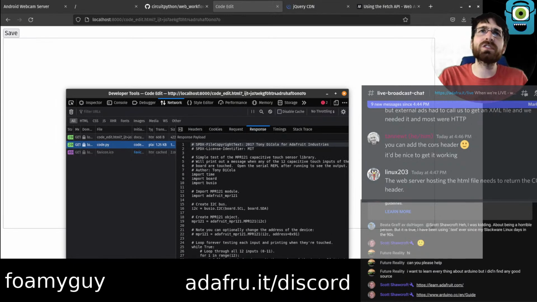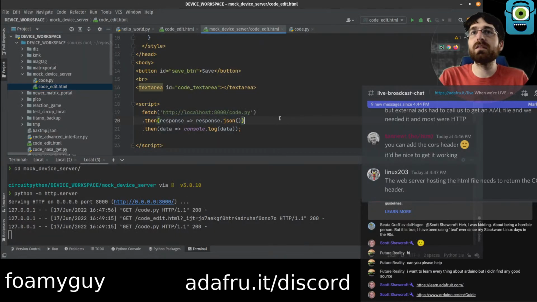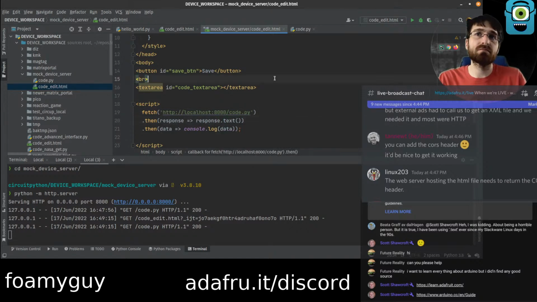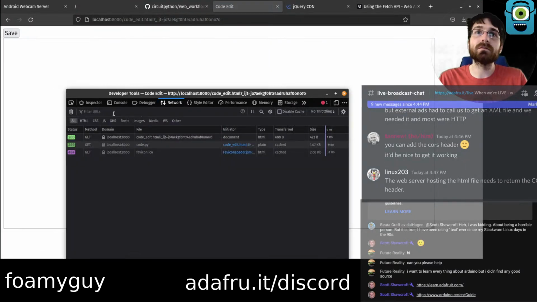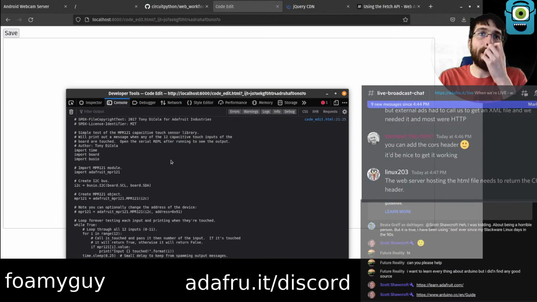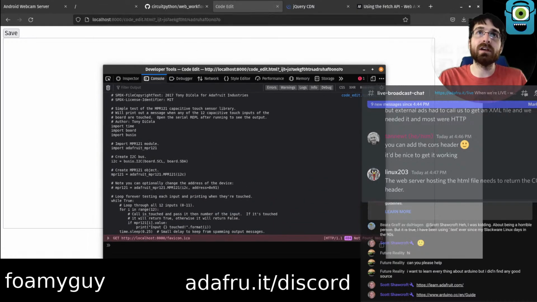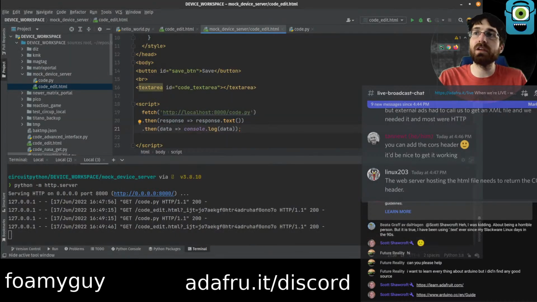I think our code is still treating it as JSON. Text. Okay, now we got it printed. So let's not print it, but instead drop it into the text area.